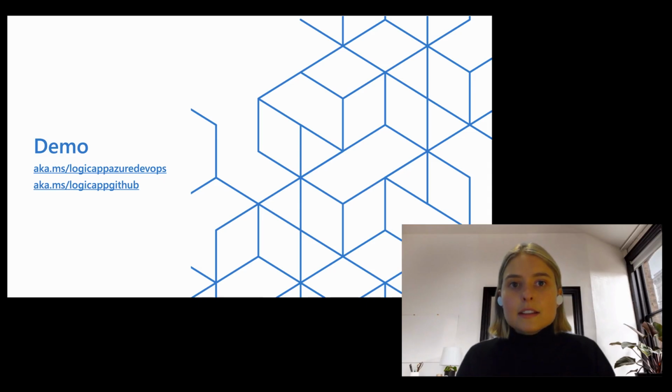Before I flick over to that, here are just two links to some samples. One is a sample for an end-to-end pipeline on Azure DevOps, and one is an end-to-end pipeline on GitHub. Now, as I mentioned, the deployment mechanisms and model for Logic Apps is pretty generic, so you're not locked into using Azure DevOps or GitHub for these deployment pipelines. These are just quick starts to help you get going.